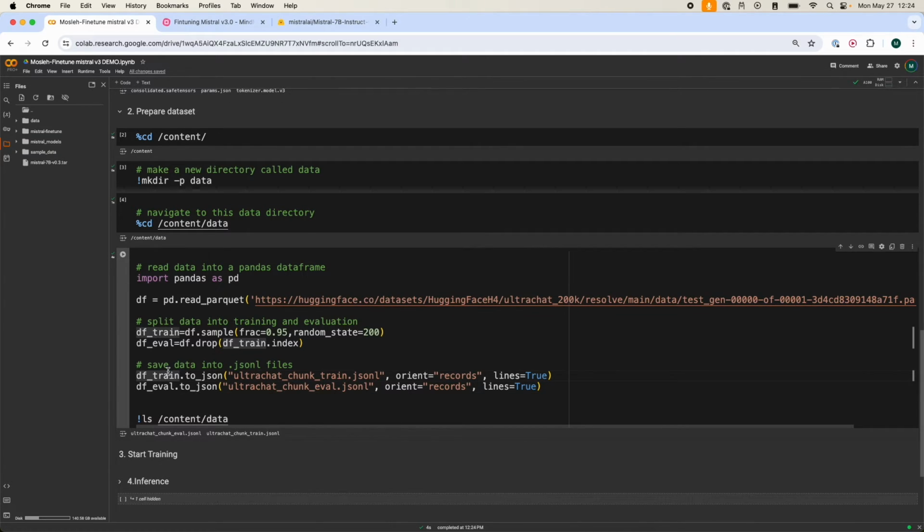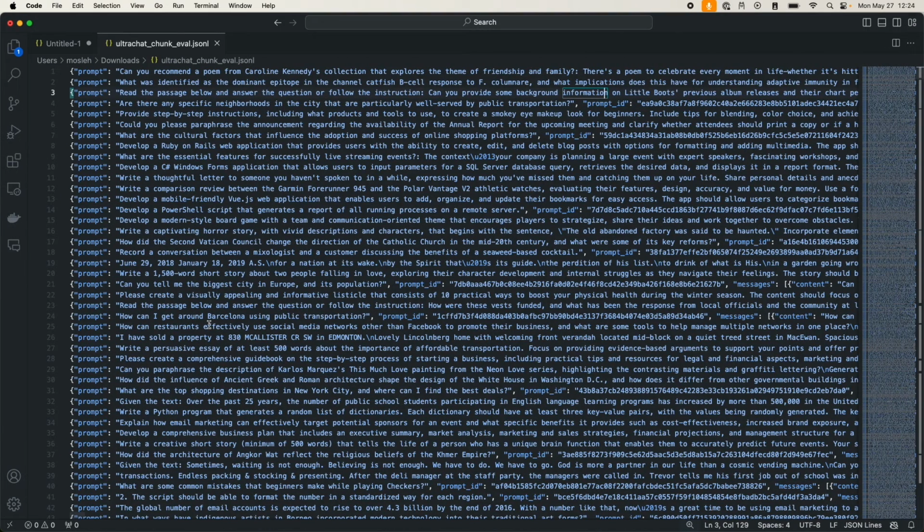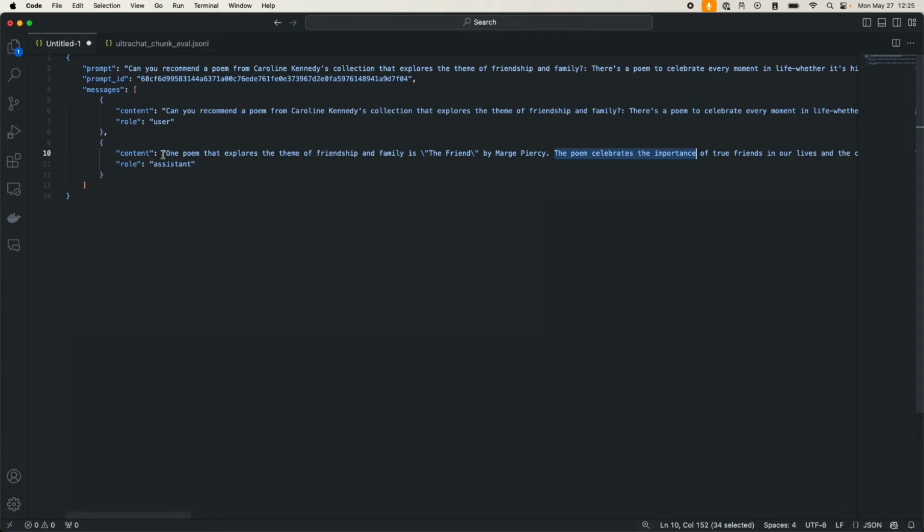Now, to quickly show you guys how the dataset should look like when fine-tuning a Mistral model, it should look like this. So this is a JSON line. You have your lines of different JSON, including prompt and a few other parameters. Now, you guys have to make sure that your data looks like this.